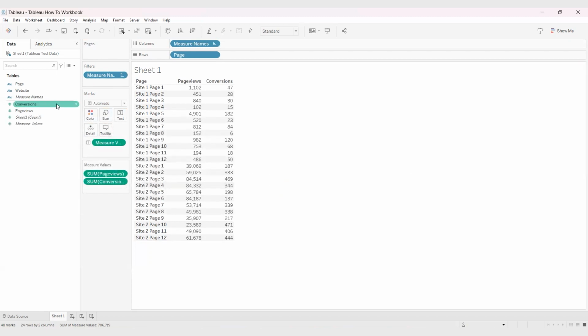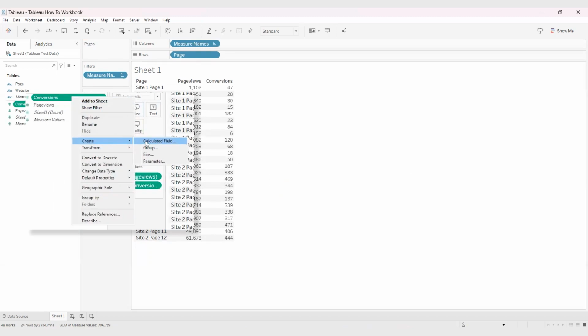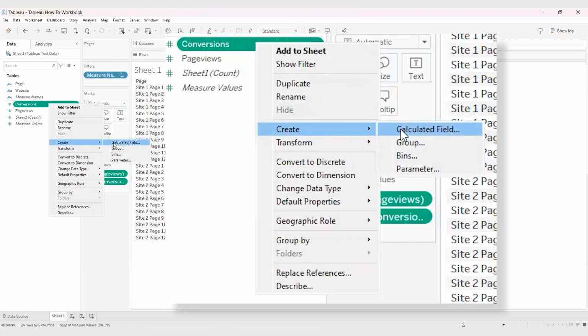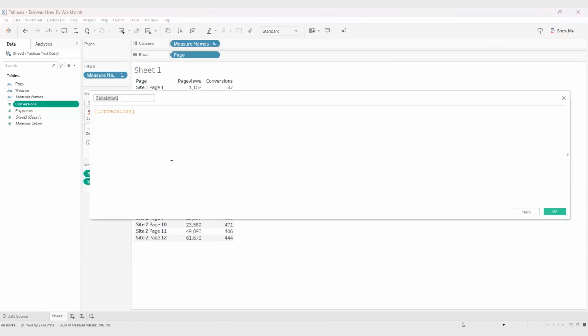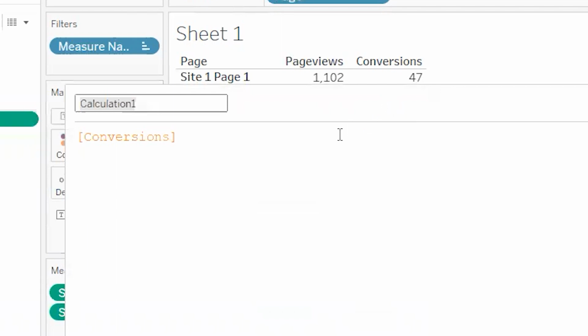So I'm going to go to conversions, right click on it, go to create, and then select calculated field. A dialog box will pop up. First, give it a name. This will help keep things organized so you know what you're looking at. We're going to name this one conversion rate.